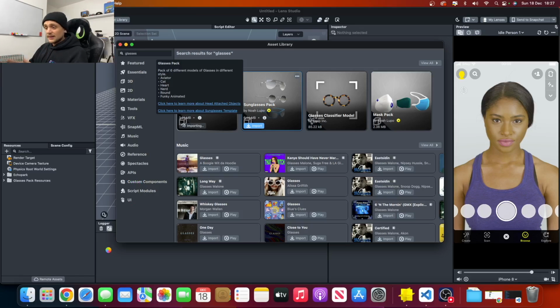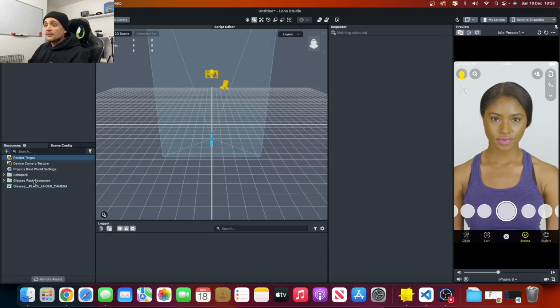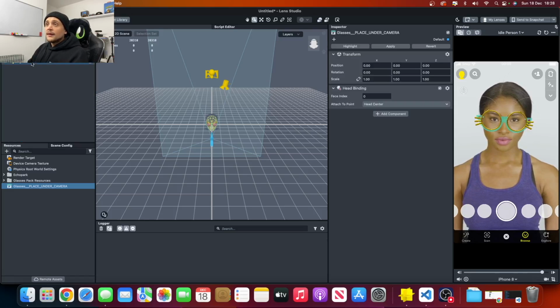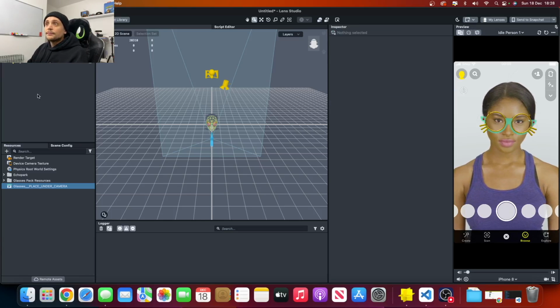The other thing that we're going to need is one of the UI packs that Snapchat have created. This can be downloaded online as an ISO file. And as soon as we have that ISO file, we can go ahead and import it, and I'll leave a link to it in the description. So let's drag those glasses under the camera, and there we go. Those glasses are on our user here, ready to go.